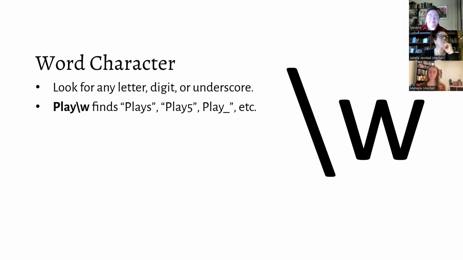Let's say we're looking at the modernized folio version of Henry V. That's going to begin with the lowercase letters EMD. It's then going to have the uppercase H. It's then going to have the digit 5, an underscore, and then 2 uppercase letters, FM. Any of those things can be found using \W. We'll find one of any of those things. So if we have play \W, we're going to find plays, play 1, play 2, and so on, and also play underscore, which is really handy.